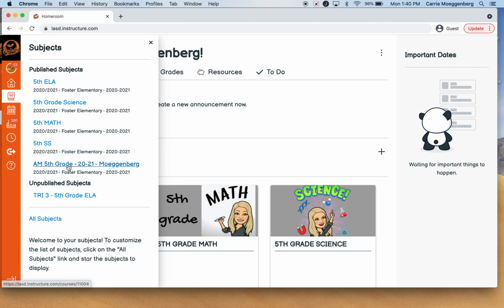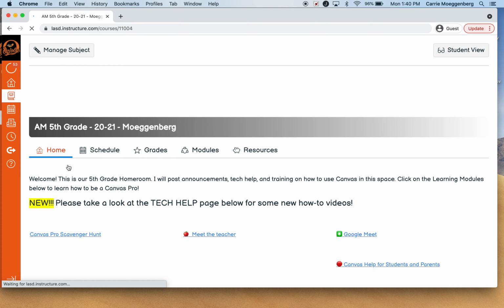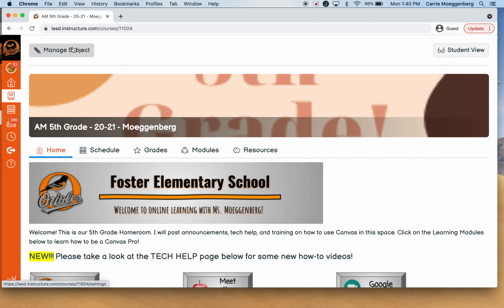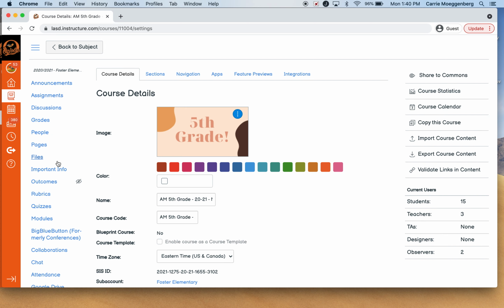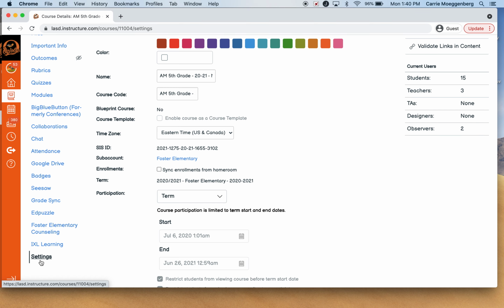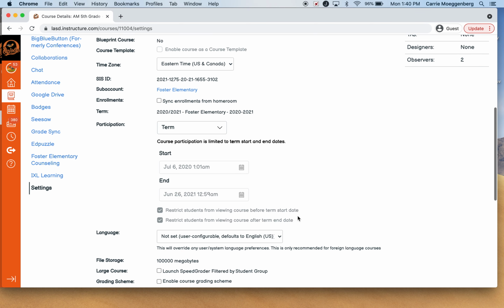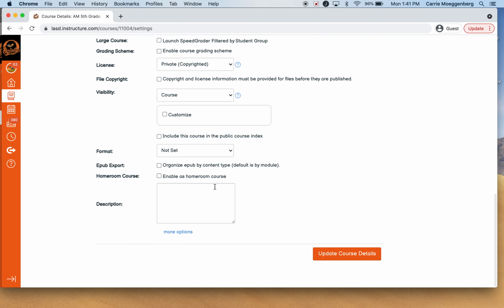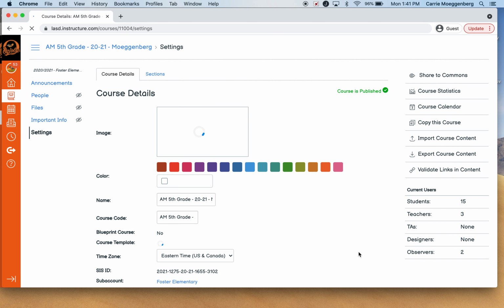So you're going to choose the one that says Foster, and when you click in there, you want to come to Manage Subject. And when you go to Manage Subject, you're going to start by being at the settings. So that's all the way at the bottom. Mine's already selected. And you want to find the option to enable it as your homeroom course. So we're going to find that button, and here it is. And we're going to say Update Course Details.